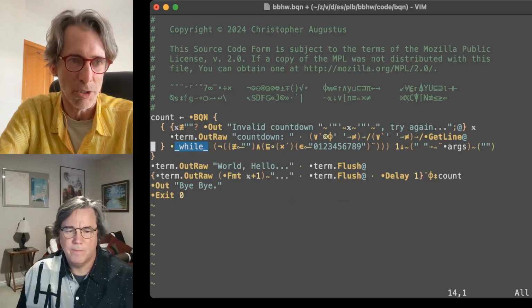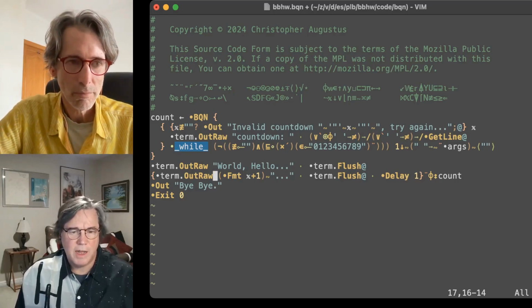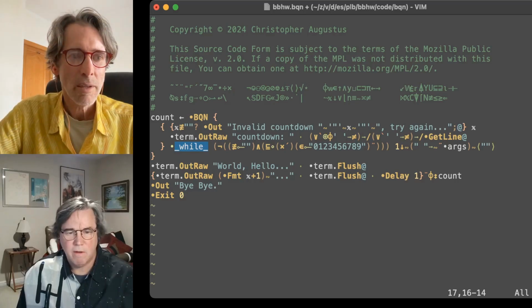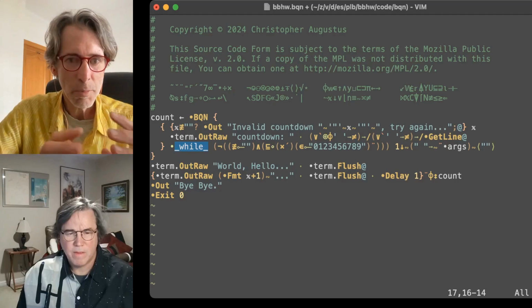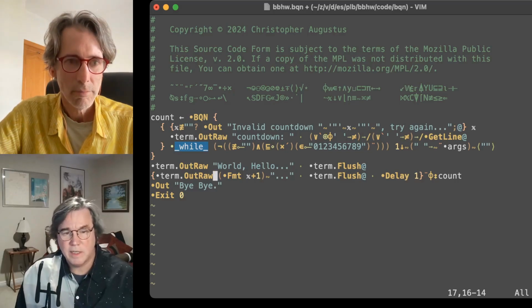So let's go back to the original code. In the initial assignment, count left arrow dot BQN. What is the significance of that construction? BQN says whatever argument you pass to it is BQN source that I will execute. So everything that comes after the BQN is the BQN source that will be executed and then assigned to count.